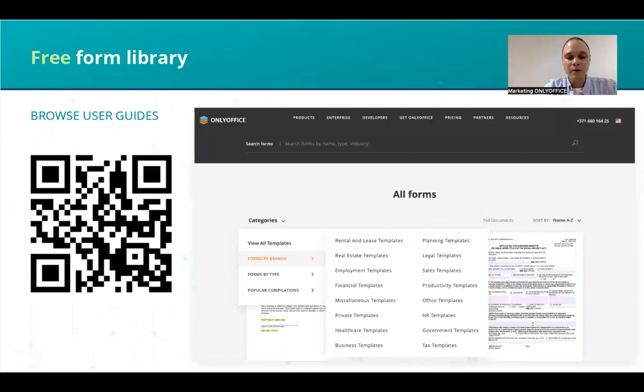In case you want to find an entry point for creating forms, and also find a lot of templates that already exist for you, we created a library with forms, and we are constantly extending the number of available templates. You can explore it and see examples of many different forms. You can use them for yourself. You can even fill them out right on the website. And you can just scan the QR code to jump straight to the form library.